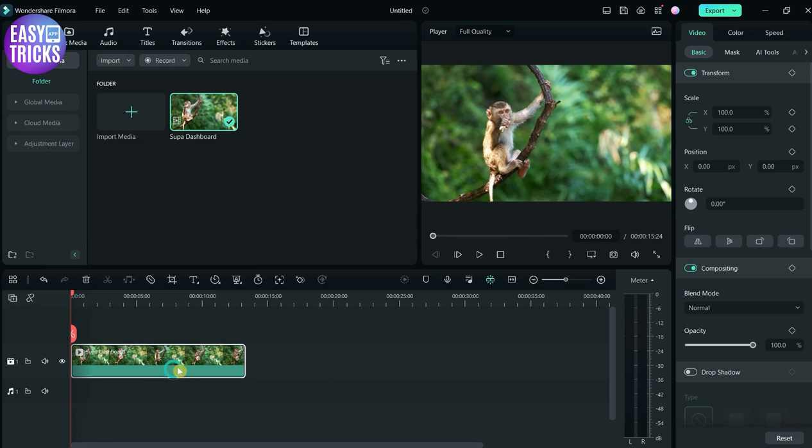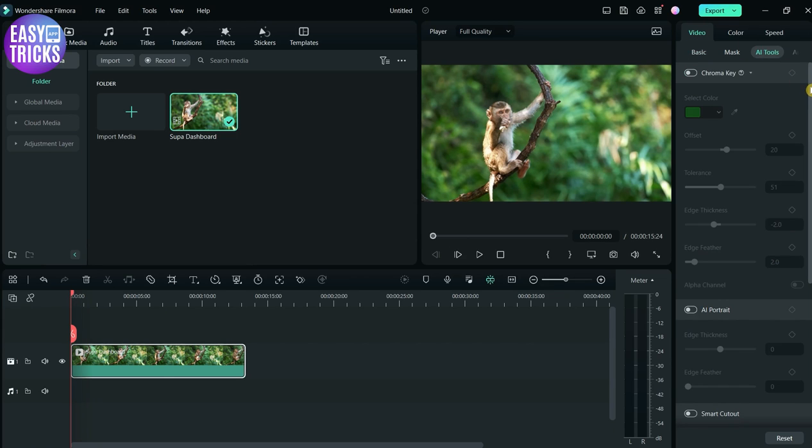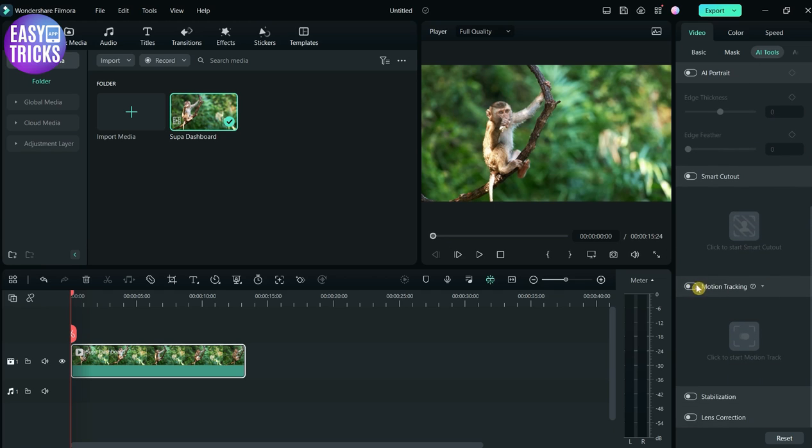Click on the video, and on the right side you can see some options. In the video section, select AI tools, then drag it a bit and you will see an option for motion tracking. Click on it. Now adjust this box and place it on the object you want to track. Click on Start Motion Tracking.